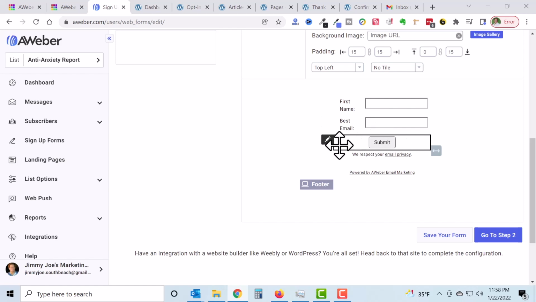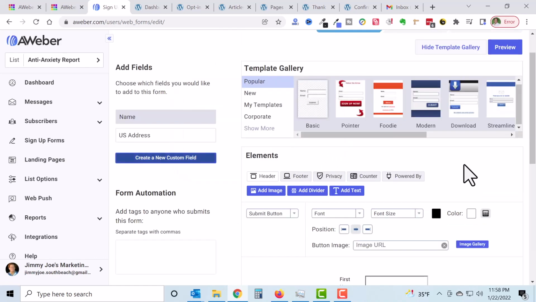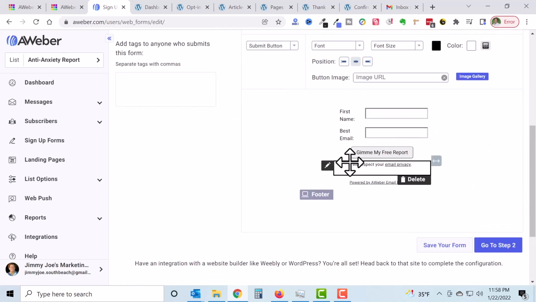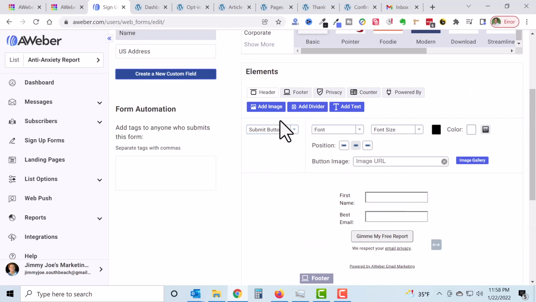Okay, so we're going to click here. We're going to alter the submit button. Just click in there. And instead of submit, I'm just going to say, you can put whatever you want. I'm going to save the field. And once again, I'm going to click here to edit, right? I'm going to look up here and make sure that I'm in the submit button before I start modifying stuff. So let's modify the background color.